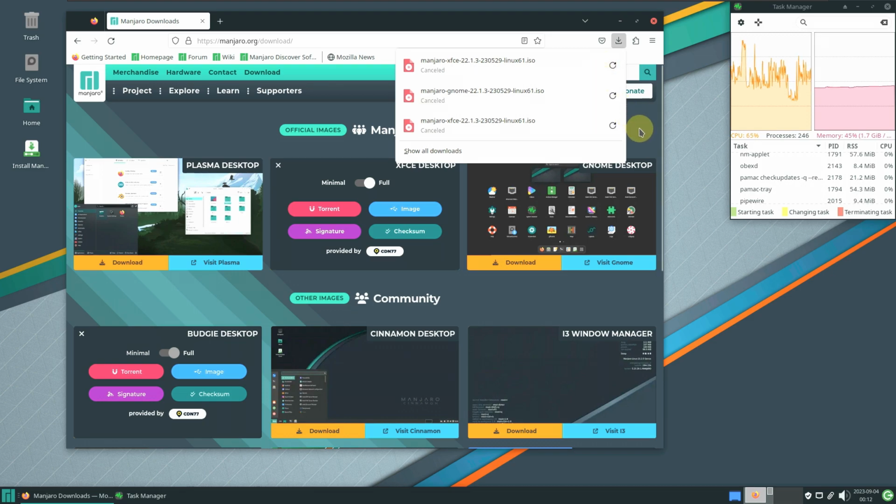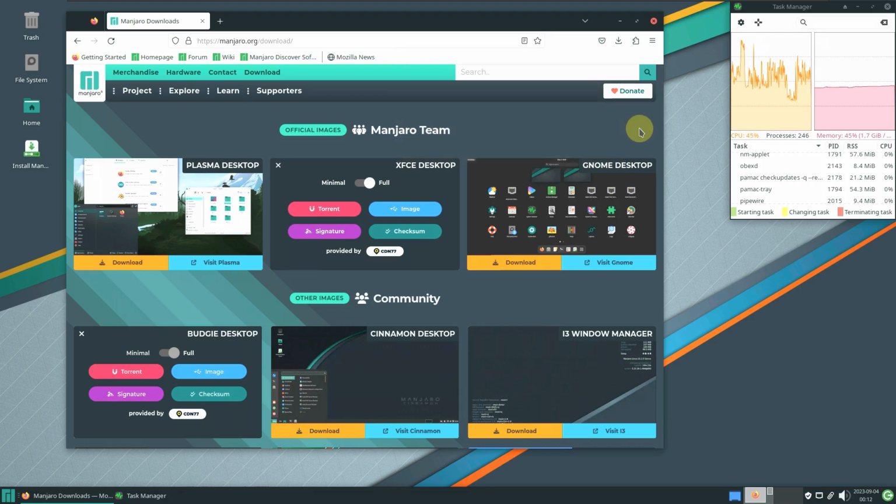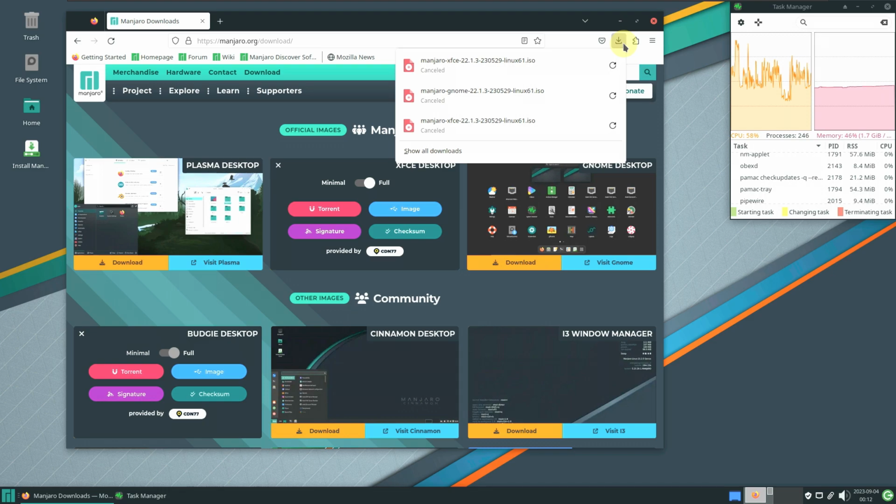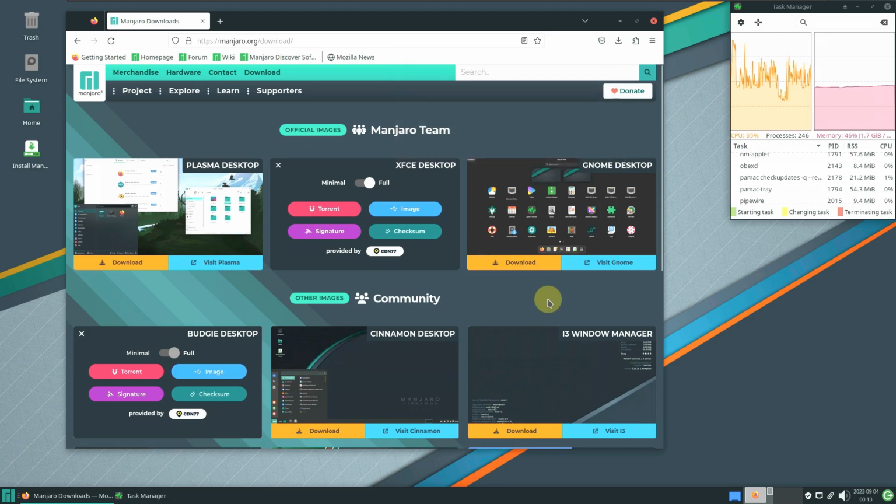I forgot to mention that in my GNOME desktop environment video. So be careful while downloading the ISO file. You need to check whether it's a proper ISO file or not. Right now it's 22.1.3 available, and you should be getting the 23.0 in a few hours. So just wait for the official website to upload those files too. So that's the downloading process.